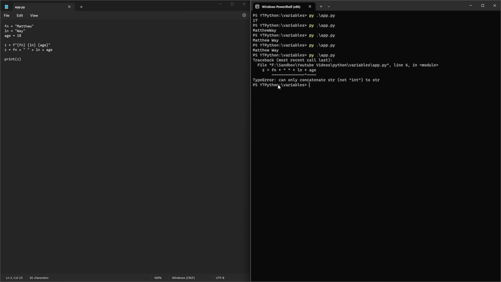Now, why is that a problem? Well, you can only concatenate strings to strings. You can't concatenate an integer to a string. So because we're trying to take what's an integer here, and that's a topic for another video, but just to explain it very briefly, each kind of information has different data types. And right now we're using text and numbers together. The text is known as a string. It's a string of characters.